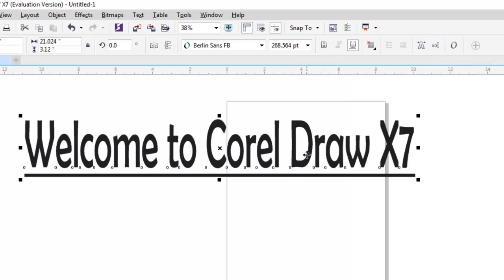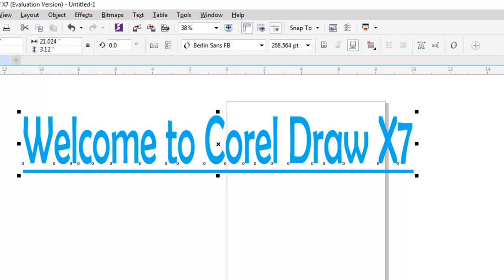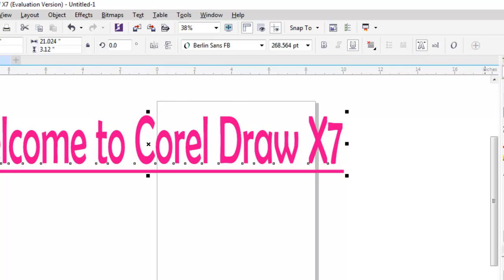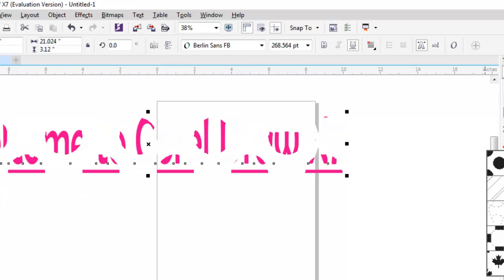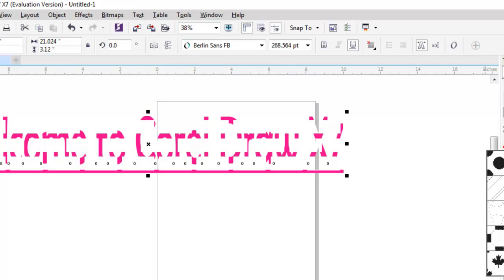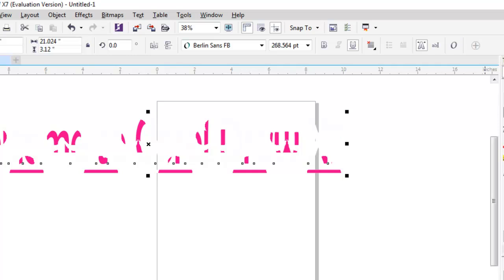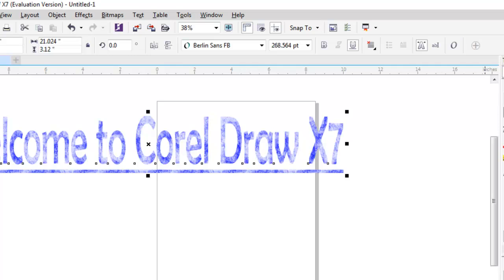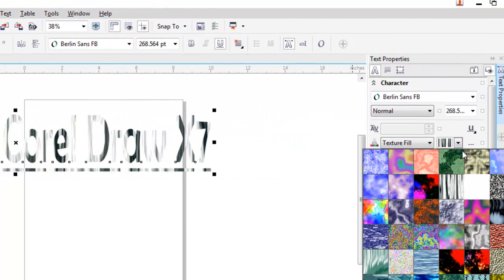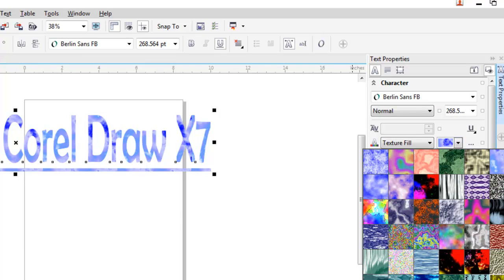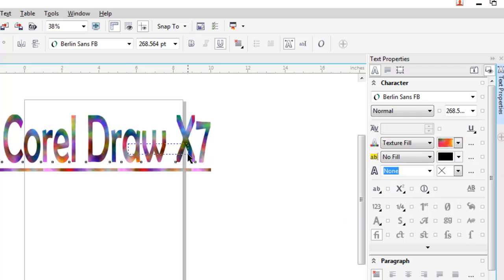And if you want to add a color to this text, you can add color from this area, but if you want to add multiple colors, then you can click this option, and from here you can add some kind of patterns like this one and like this one, and you can also add some kind of textures like that, or like this one, or like this one, so your text will be more beautiful basically.